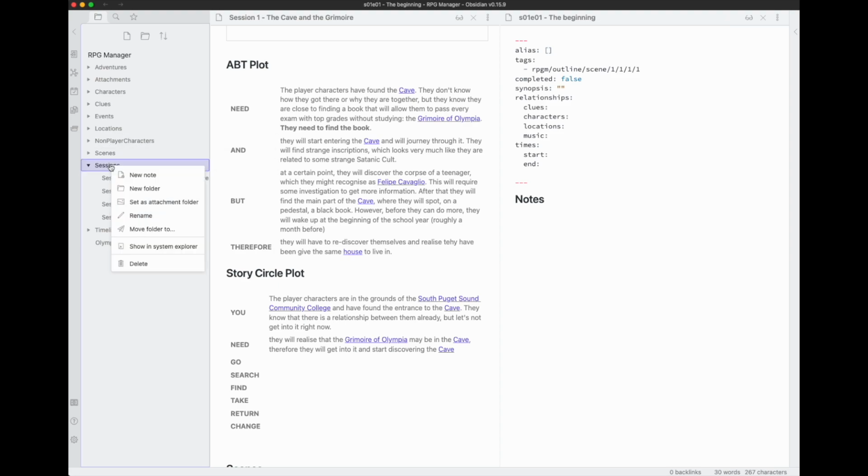The things I normally like to do: it's adventure 1, and I will move all the sessions into adventure 1. It is more organized, and in here I would say session 1. Again, this is a personal preference to have things as clean as possible.